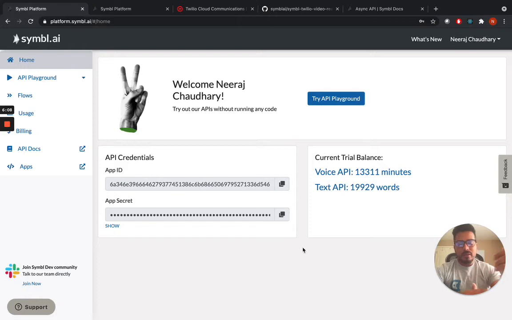Also, you will get a lot of free minutes over here, so you don't need to worry about buying or purchasing or putting in your card or anything. Just to get started, you'll have enough trial balance over here. So this is regarding Symbl.